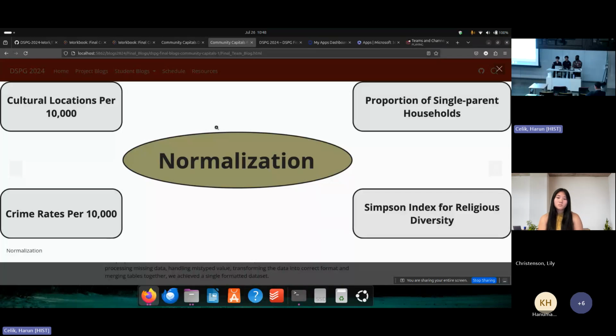Because we are clearly aware that there are huge differences in the population sizes among the cities and the counties, that's why we decided to take the proportion with respect to the population size. And we also formulated some index to measure diversity, which in this case, we use a Simpson index right here. And this ranges from 0 to 1.